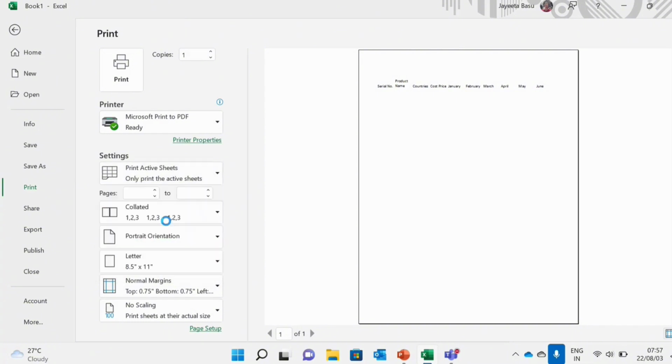The next is print an entire workbook. That means all the spreadsheets that are there. So let's say you have 4 spreadsheets here. Then you will be printing out all the 4 spreadsheets. So when you are printing an entire workbook, all the spreadsheets which consist of the workbook will be printed.